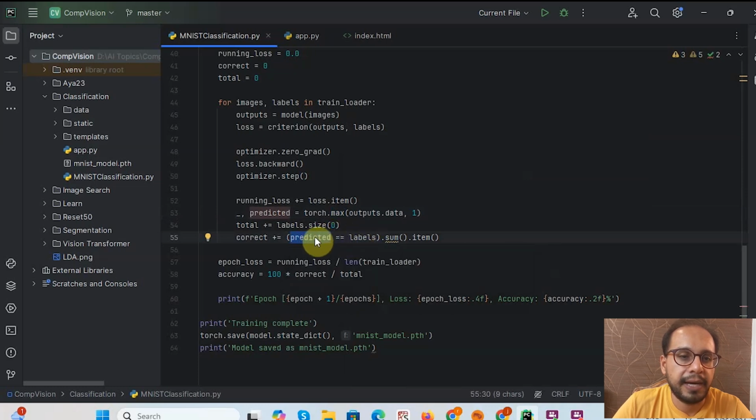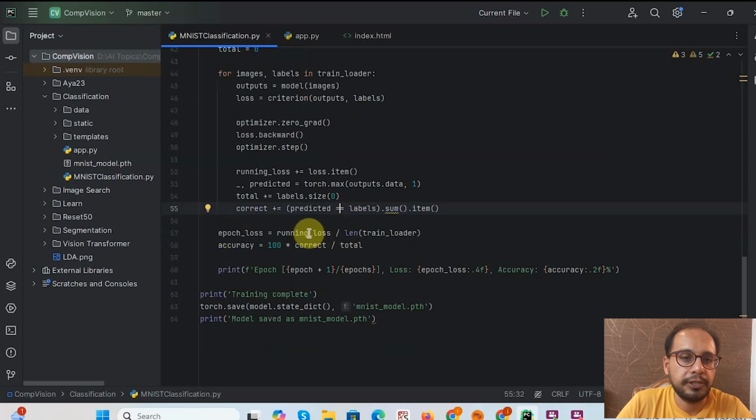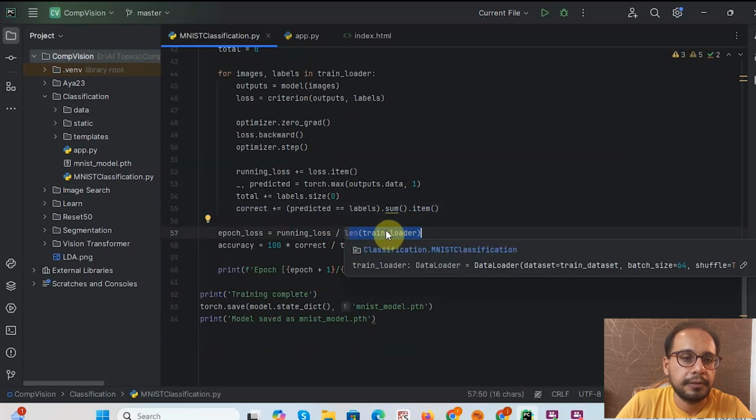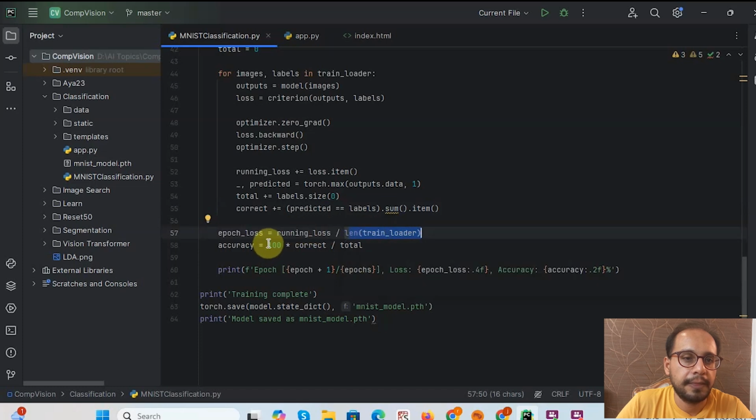And for the last batch, it may not be 64, since the number of the images may not be a multiple of 64, so it might be lower than 64 images in the last batch. So we use this command to get all the correct images, and after each epoch we calculate the running loss for each batch, because here is the total number of the batches, and then we calculate the accuracy with this command, since total is the total number of the images that are predicted, and correct is the total correct images that were predicted.